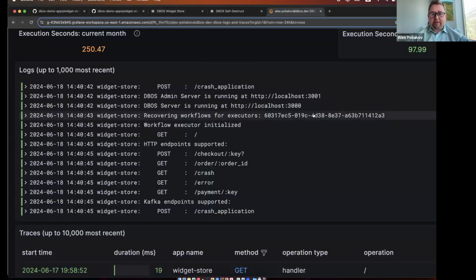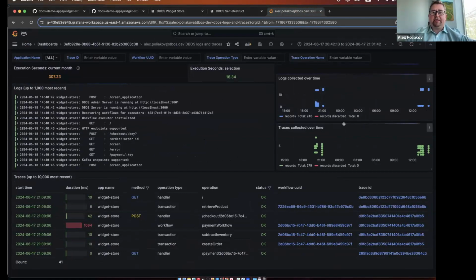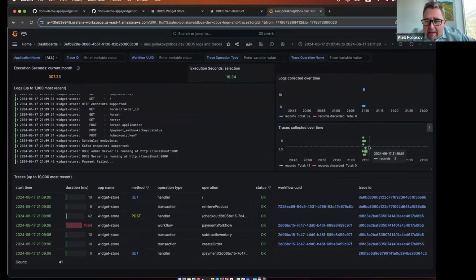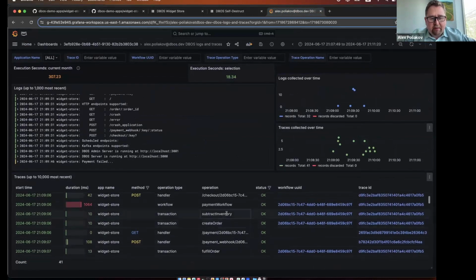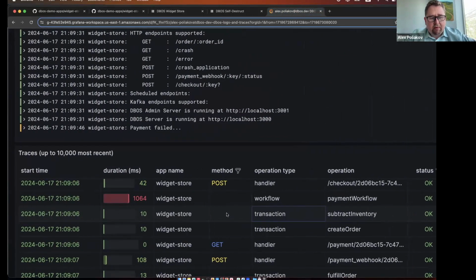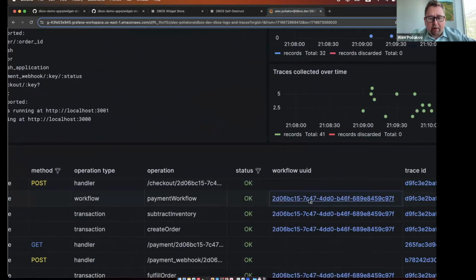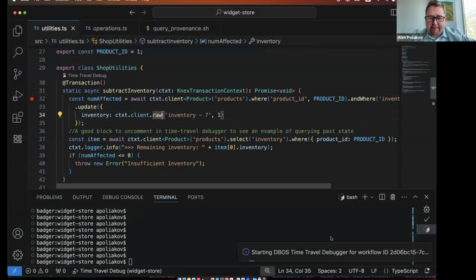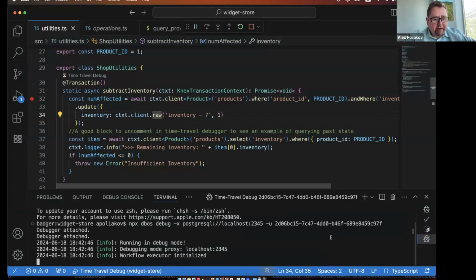This dashboard is also neat in the sense that I can go back to a particular point in time, say 9 p.m. yesterday, and zoom in on a particular time. And here I see all of the traces for all the workflows that ran. So this is 9 p.m. last night, and I can click on a workflow that I ran and say debug it, and that brings it up in our time travel debugger.